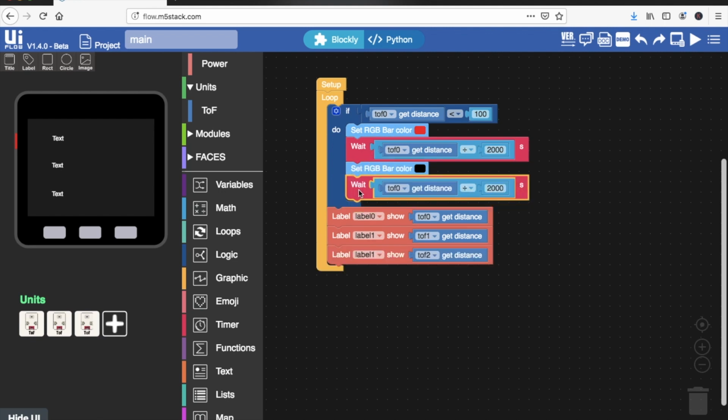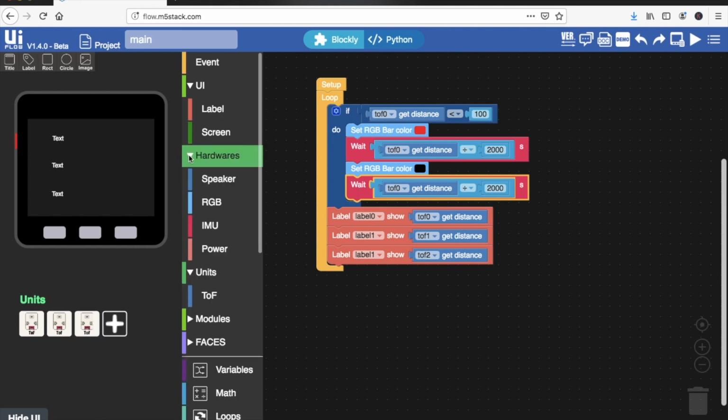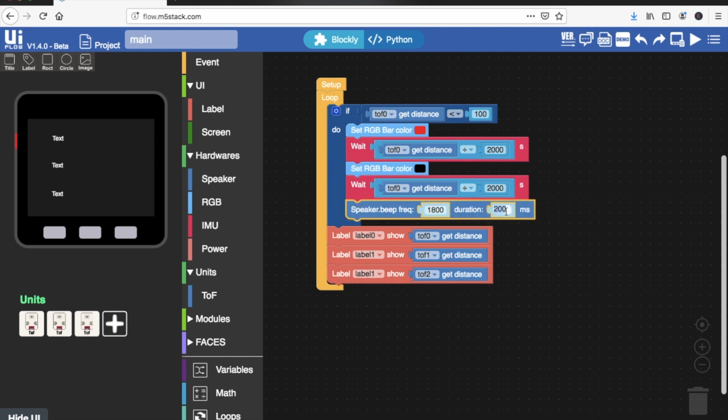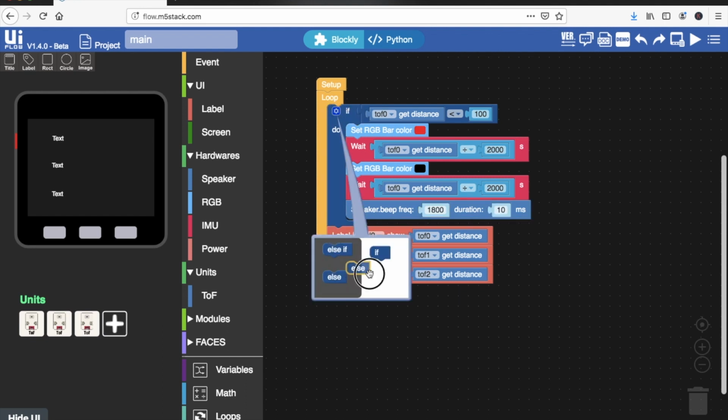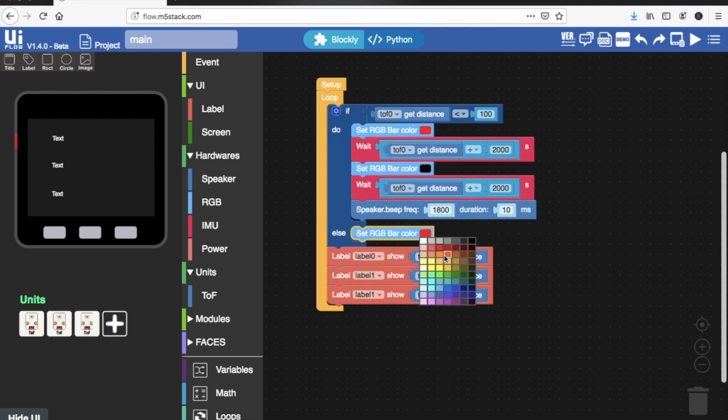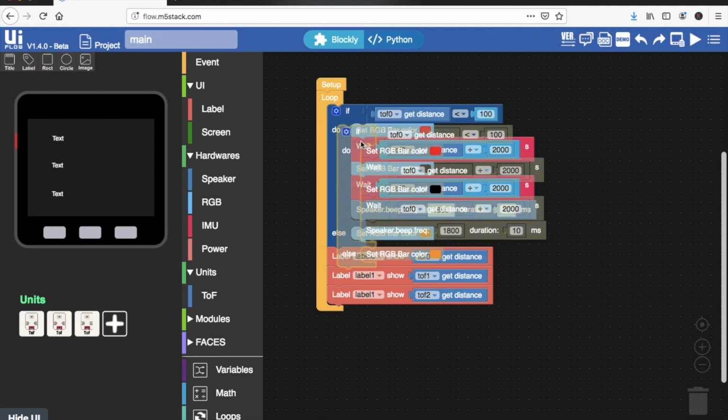And then we can always add in a speaker block after for some annoying sounds. We'd like to make this short because the duration will affect the reading of the sensor if we make it too long. Okay, now we can add an else. So when the TOF is not triggered, we can just set it to a different color. Now this is our block complete. So this is pretty much done for now.